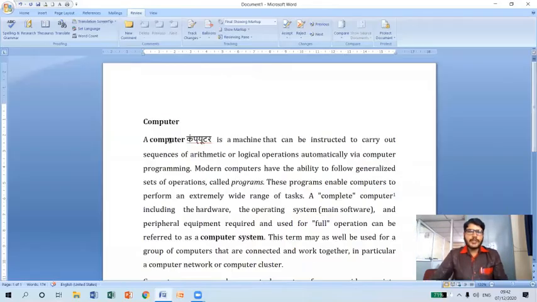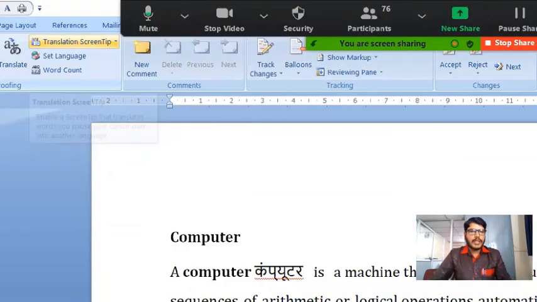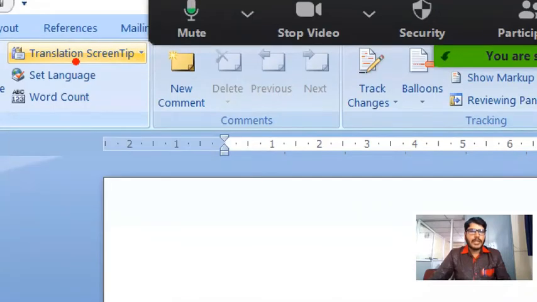So why is it providing so? Because I have enabled the translation tooltip here. The translation screen tip, isn't it, I have enabled this option. So that's why it is providing the screen tip whenever I move the cursor on a particular word.